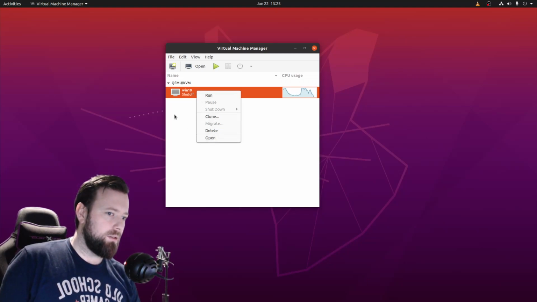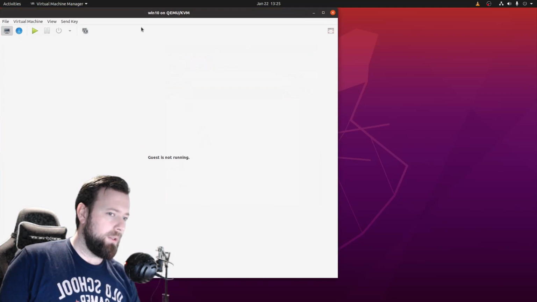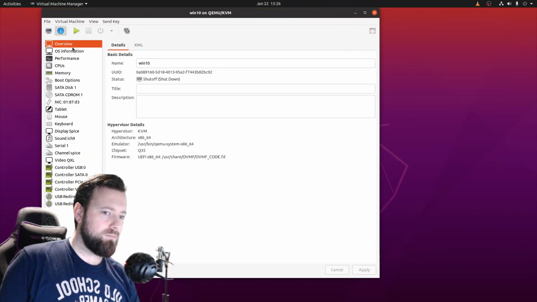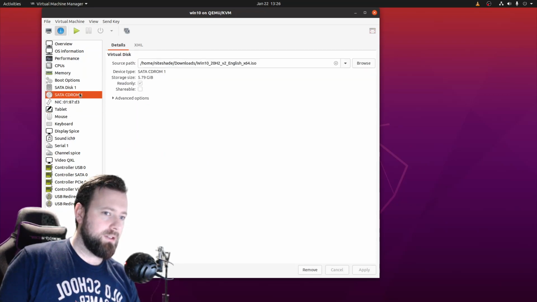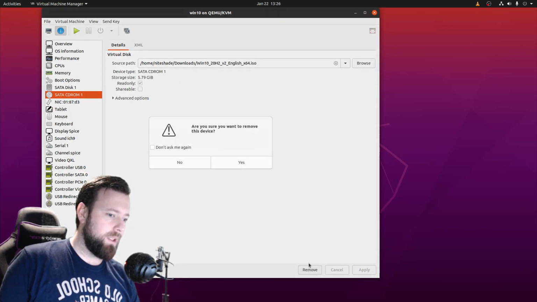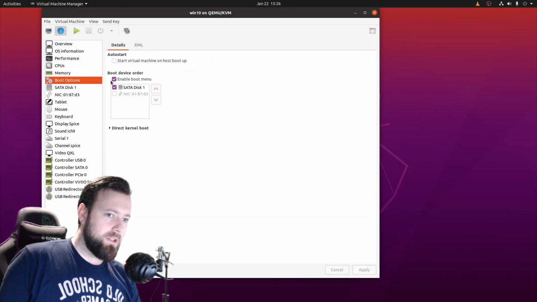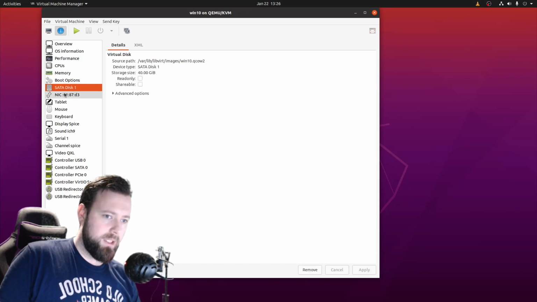Right click on Windows 10 or Win 10, open, and then click the little information icon up here. What you want to do now is you want to remove a couple of things. Okay, so you no longer need the SATA CD-ROM. Windows is installed now. You don't need the installation media anymore. Might as well remove it. Okay, boot options, just make sure enable boot menu is on. SATA disk 1 is there, or SATA, whatever you have labeled it as.